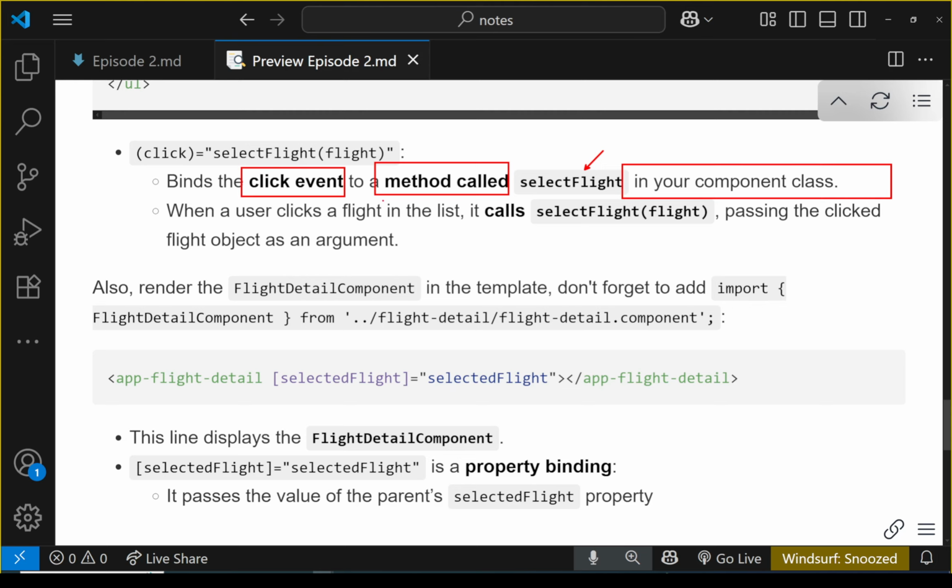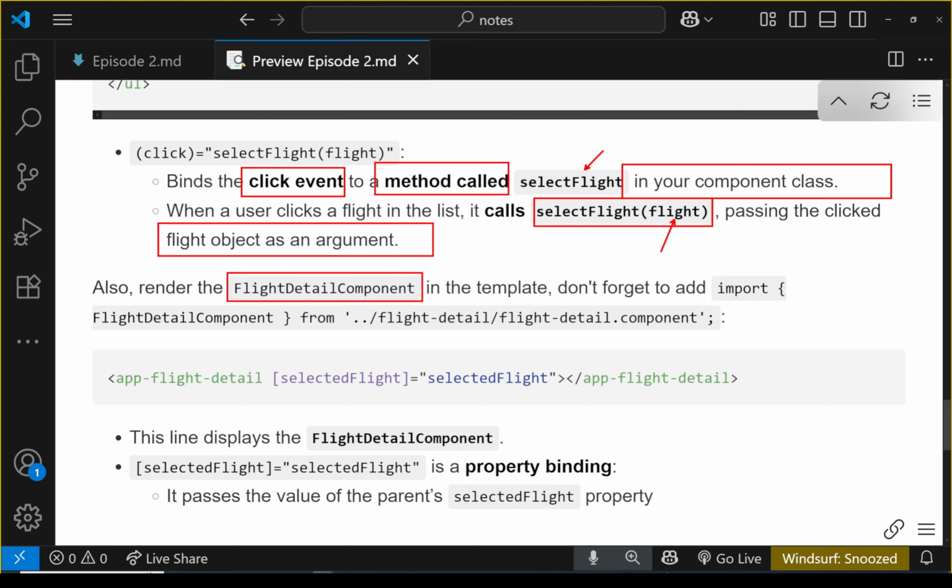So when the user clicks a flight from the list, from those li elements, this method is going to be called, and the current flight is going to be passed as an input parameter, passing the clicked flight object as an argument. Also, we are going to render the flight detail component now.